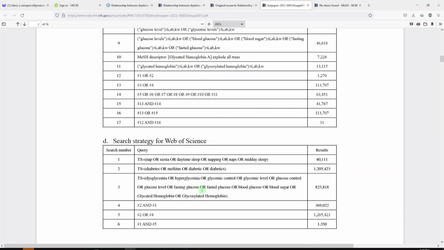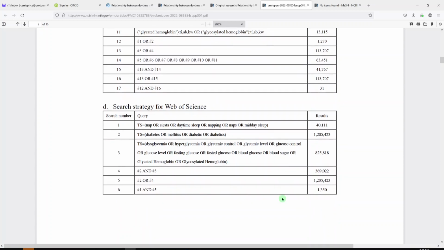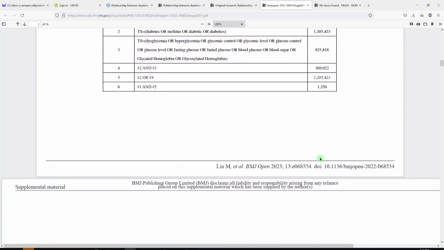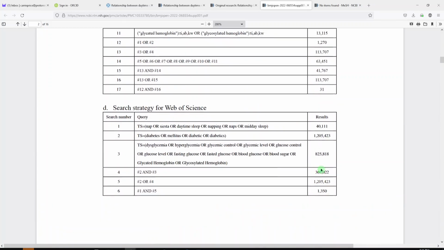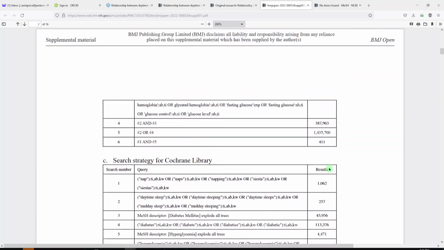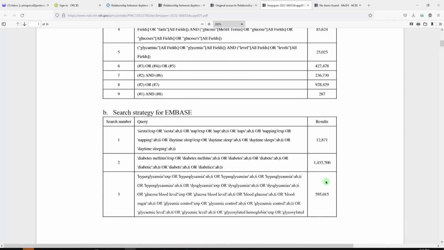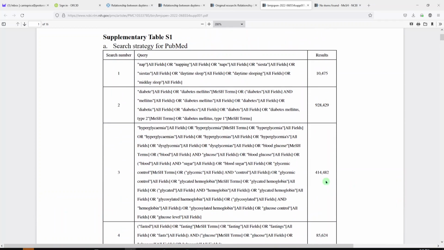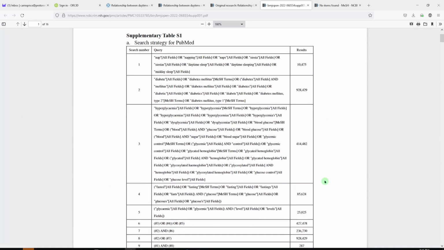I would probably put these in quotes. I'm guessing in Web of Science that it didn't search perfectly correctly here without quotes around phrases, but I'm not 100% sure on that. And then they've given us the number. So I just wanted to show you what an excellent documented, reproducible search strategy looks like. And this is it right here.